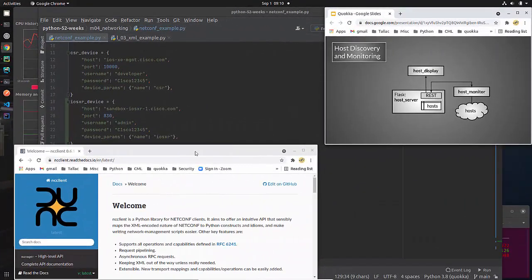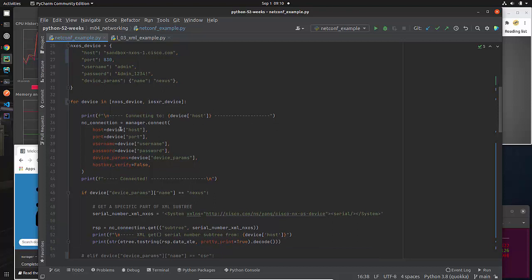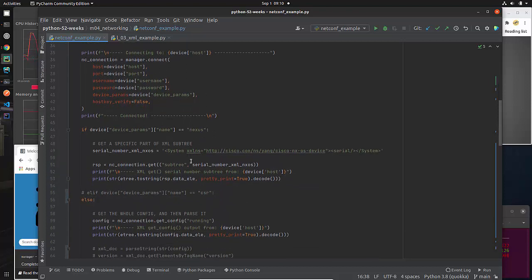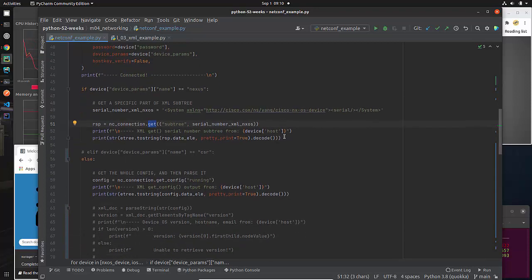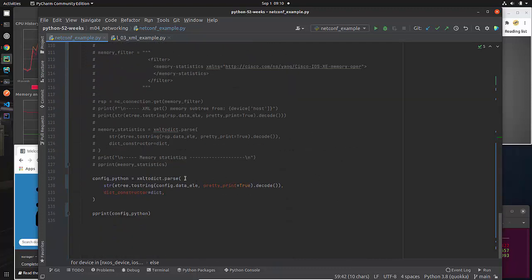Okay, let's review what we talked about in terms of communicating with devices using NETCONF. We're using ncclient. ncclient allows us to define our devices and then connect to them. Once we've connected, we can get data that is in a specific subtree, or we can get the entire configuration. And lastly, we used XML to dict to parse the entire thing and get it into a friendly Python format. That's it. Hopefully that gives you a taste of doing NETCONF stuff using ncclient.